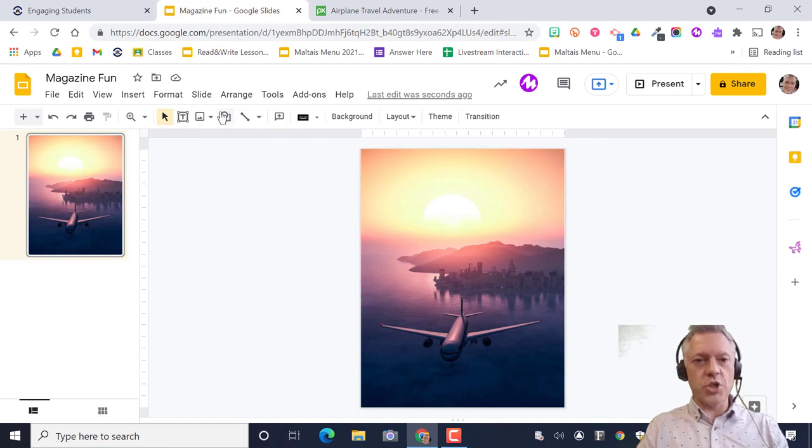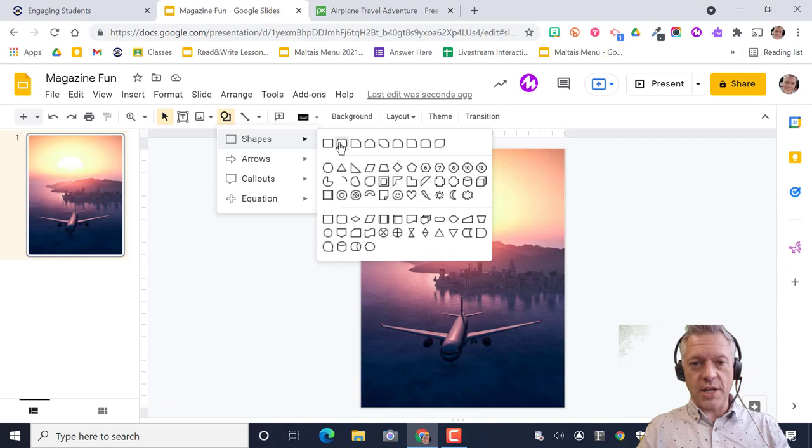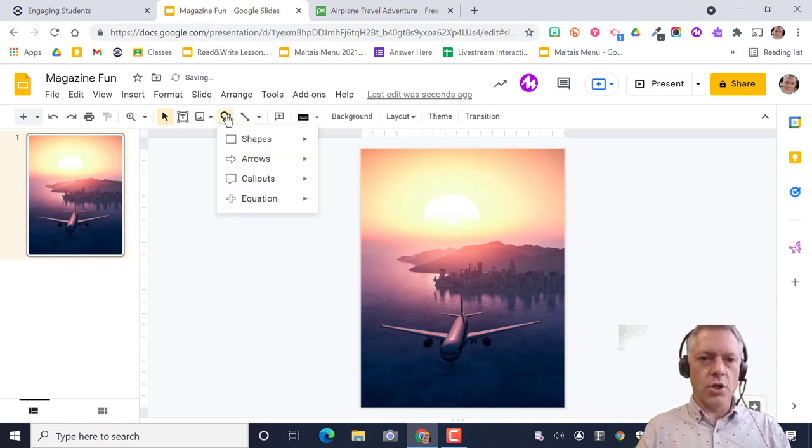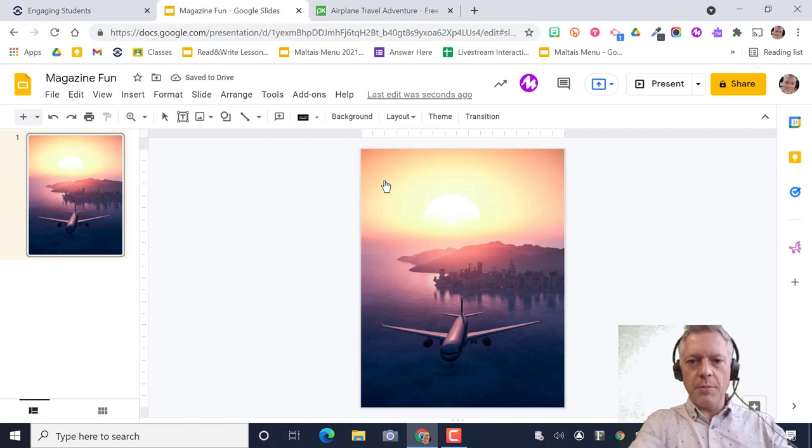So frames are going to be under shapes, and shapes are, oddly enough, also text boxes. So if I were to put a shape here, I could actually type inside of it because it is a text box. But the one we're going to use is just a frame. So shapes and frame is right here. And it gives you that little crosshairs.